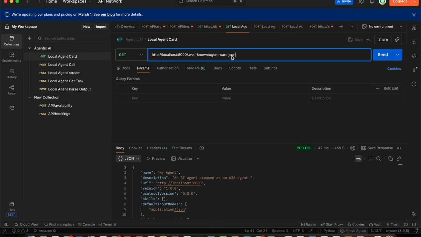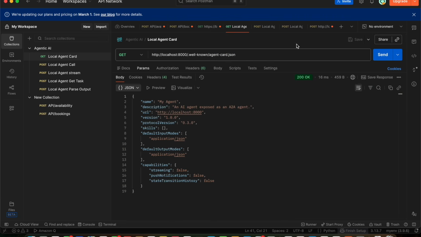As I told you, it will expose something like an agent card.json, and when you call this particular endpoint, it will show you the details of an agent, what the agent can do, what the agent is. So you can see my agent, an AI agent exposed as an A2A agent. You can change all this metadata. For now it is just a normal agent. You can also enable streaming for an agent.